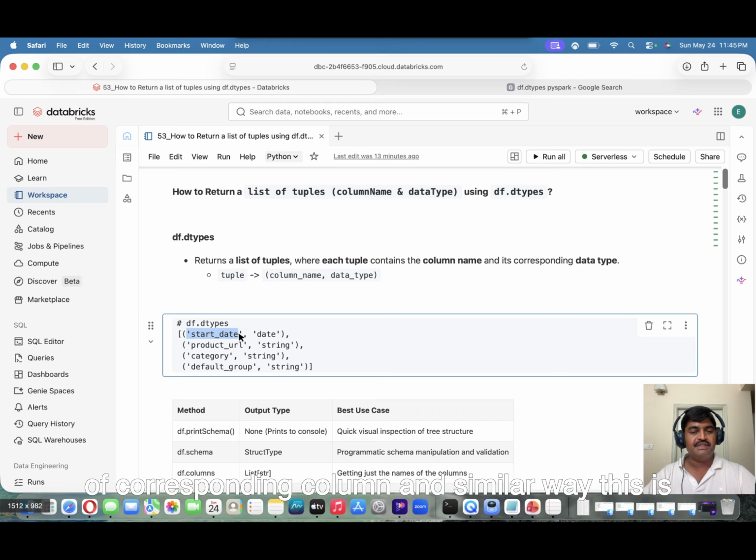of the corresponding column. In a similar way, this is the second column name and relevant data type. This is the third column name of the data frame and its relevant data type. And this is the fourth column of the data frame and its relevant data type. So if you pass this function, this particular data frame will give output like this as a list of tuples, and each tuple will have information of the column name and its relevant data type.